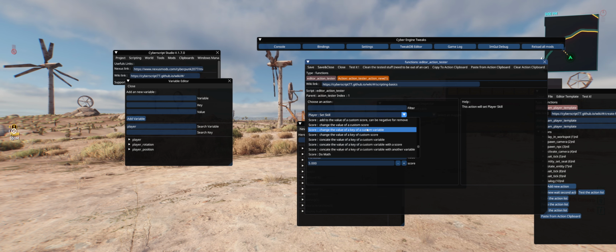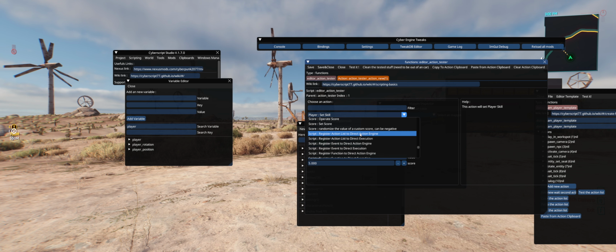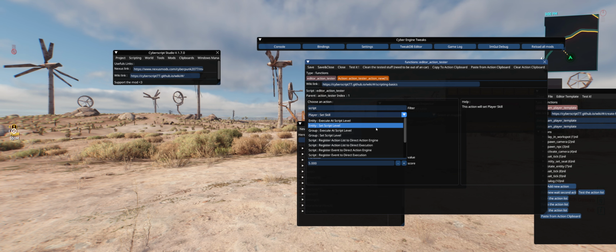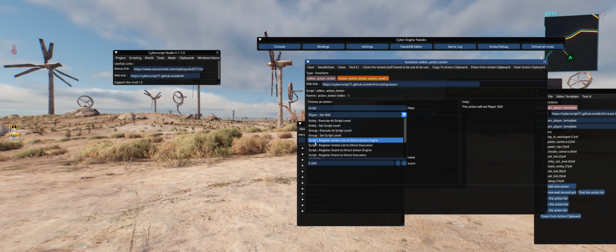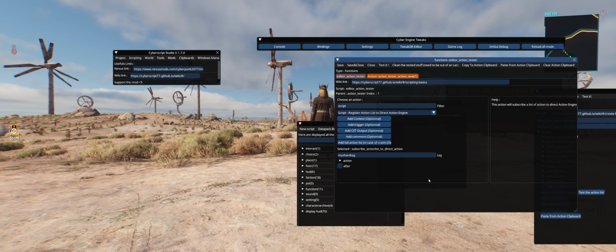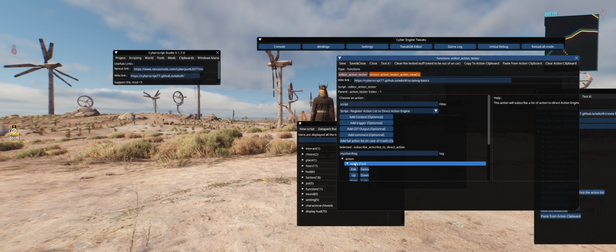Sound, well, script, score, script is, this is the fun one. Let's say I want to teleport myself the whole time, the entire time. So what we're going to do is type in script in the filter box. Since we know it's under this category, we're going to register an action list to direct action engine. What does this do? Because it sounds weird. So I'm going to show you and explain it in a second.